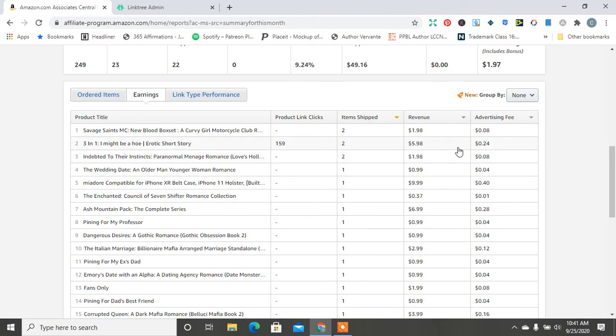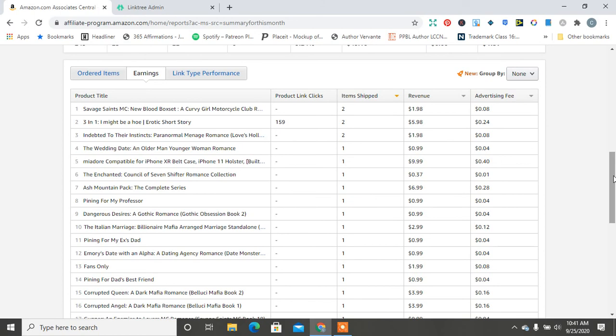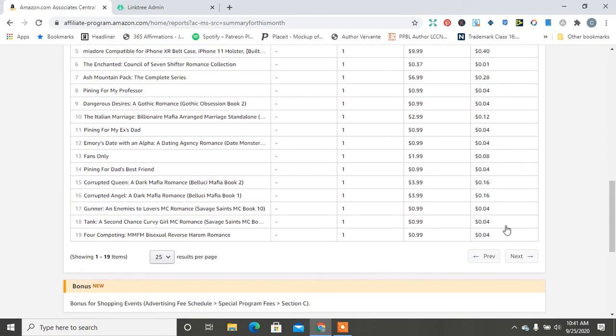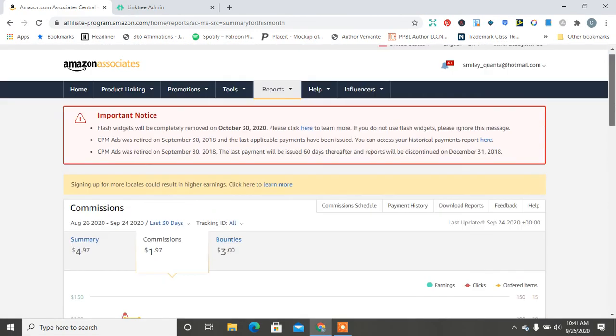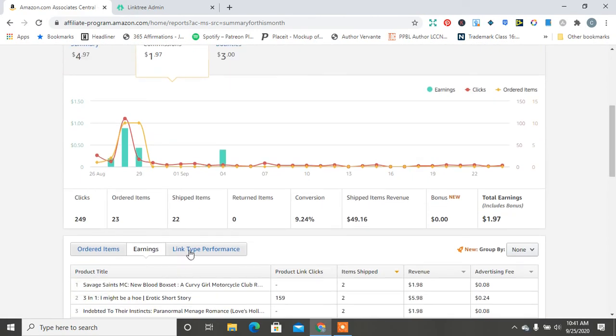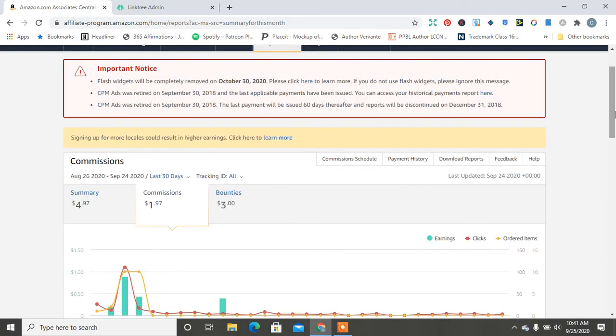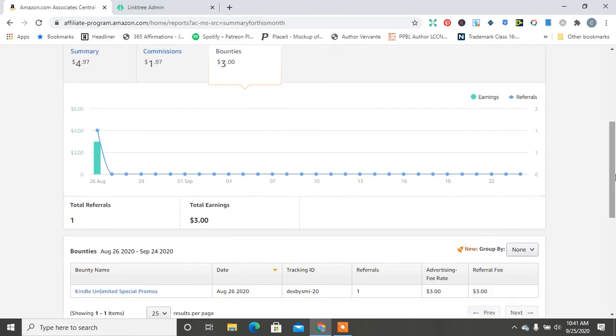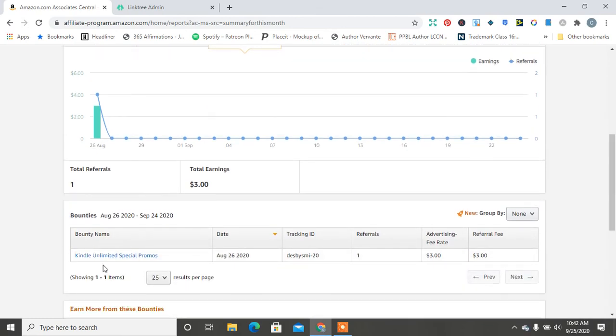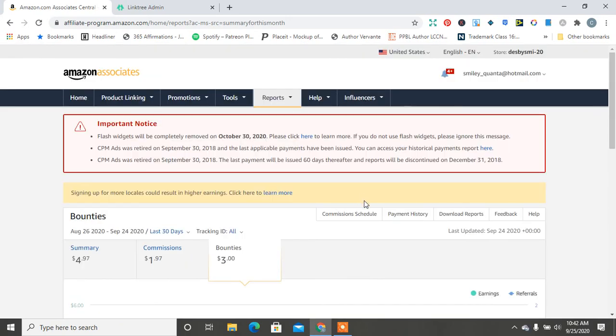So even my own books, with 2 being shipped, I only made 24 cents in advertising fees, but I also made something from all of these books as well. You get what I'm saying? So you do make money. And altogether there were 23 items ordered, 22 items shipped. So again, I did make some money, and it looks like, I can't remember, I think the bounty is if someone signed up. Yeah. So someone signed up for Kindle Unlimited promo. So you get bonuses and stuff when people sign up for certain stuff.